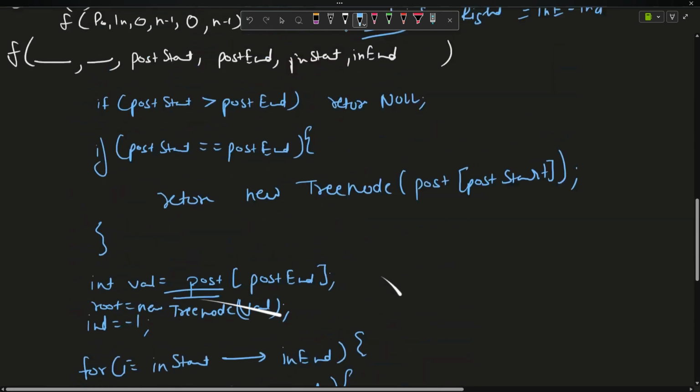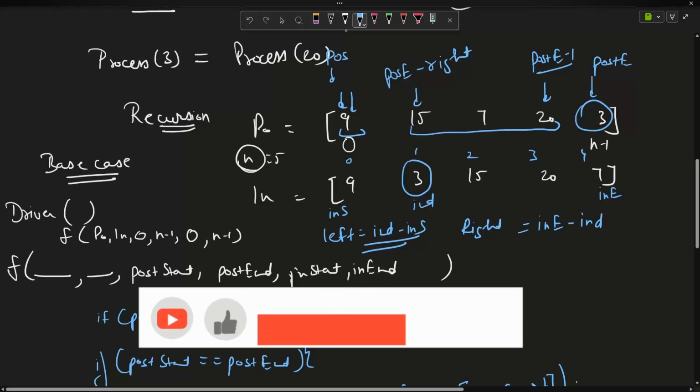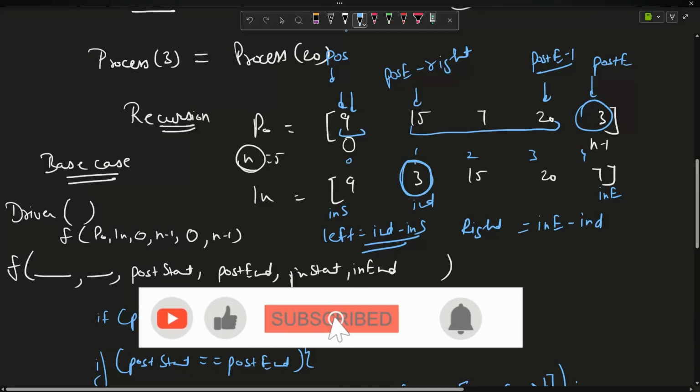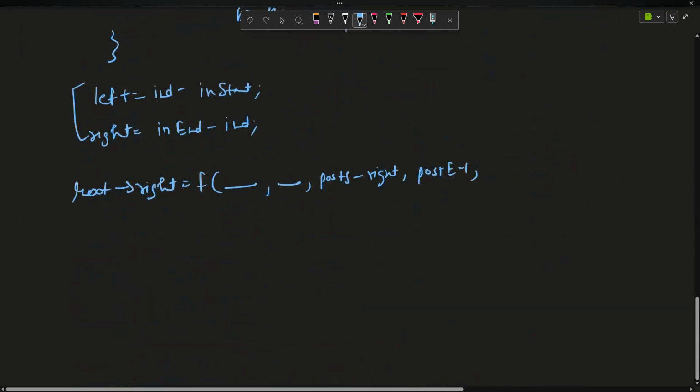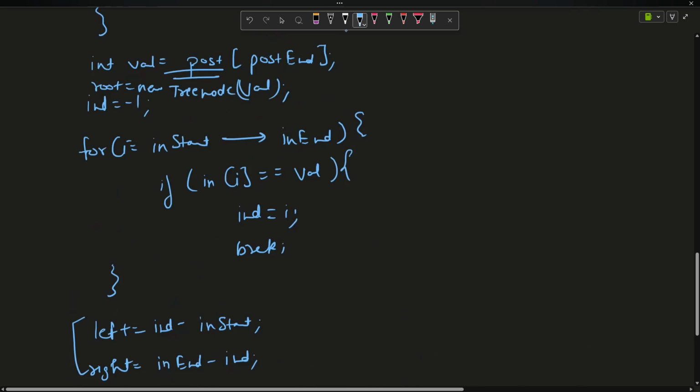And similarly, what about in order, in start and in end? You can see, if you find the index here, the right subtree is going to go from index plus 1 up till in end. So write it down: index plus 1 up till in end, right? This will give you the right subtree of the root. Now what about the left subtree? You will call the function, but what about the value? So let us discuss that.